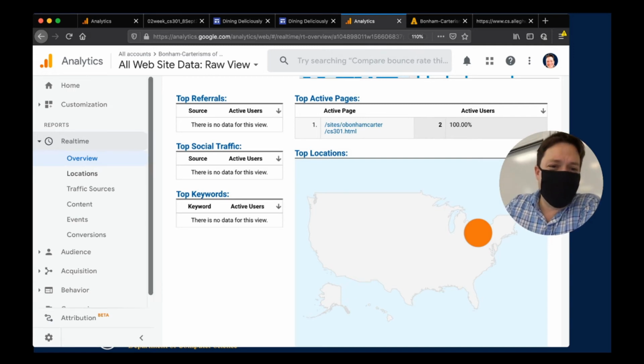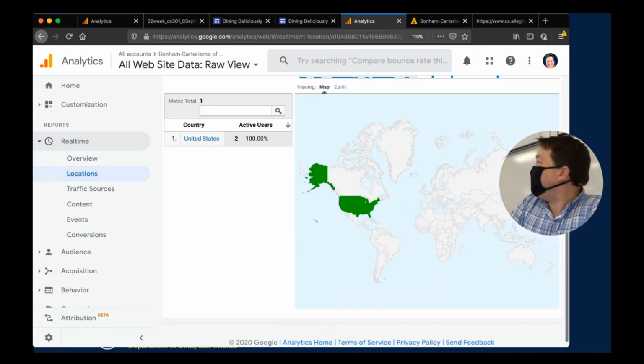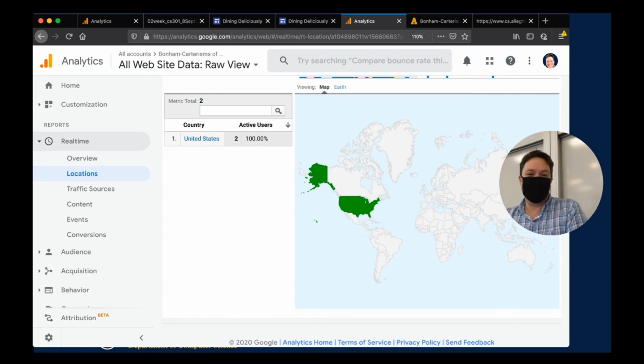Then, going back to this real-time bar here, you have locations. I can see where people are clicking in from. In fact, before school began over the summertime, I could see that there's somebody clicking in from Japan, someone clicking from South Korea, some people clicking in from India, some clicks from Australia.